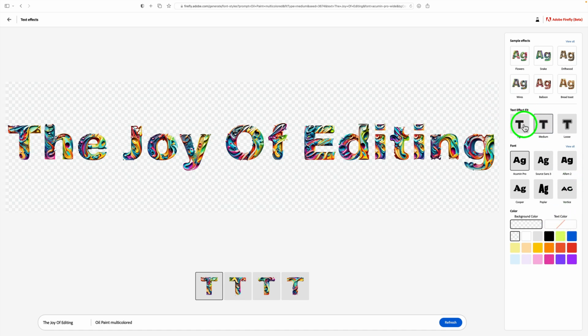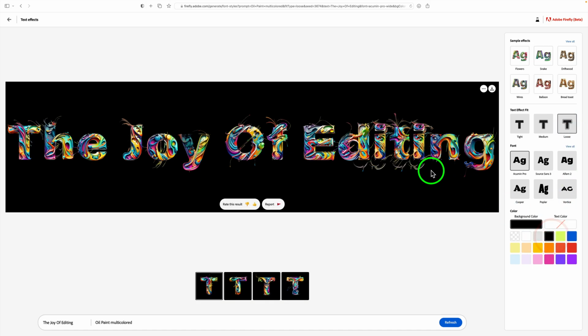You can also change the effect here. Right now it's on medium. If I click on loose, you can see these results. Now let's put that on a black background. So isn't that cool? You see the different paint splashing out from these letterings.